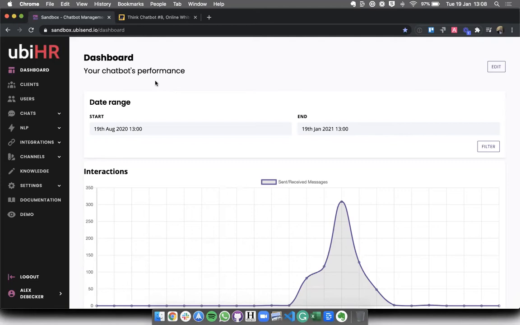Yeah, absolutely. So the ubisend platform is a chatbot building platform on which you can log in and create as many conversation experiences, automate your processes as much as you possibly can within the platform. So that's all well and good.